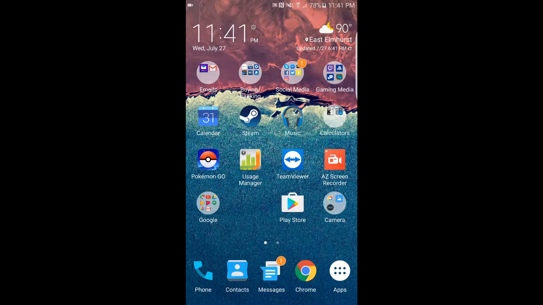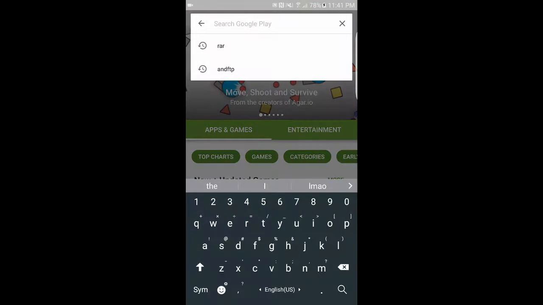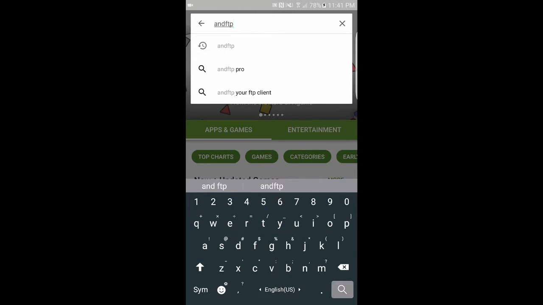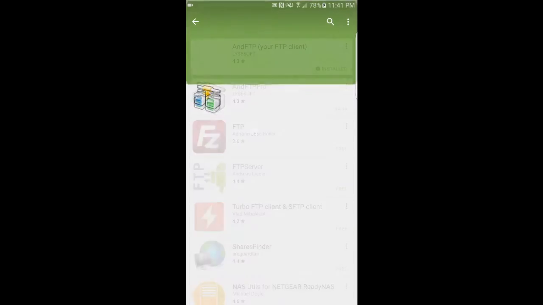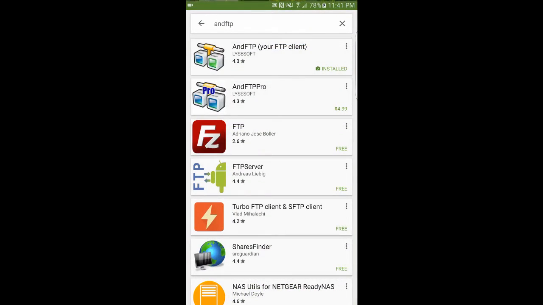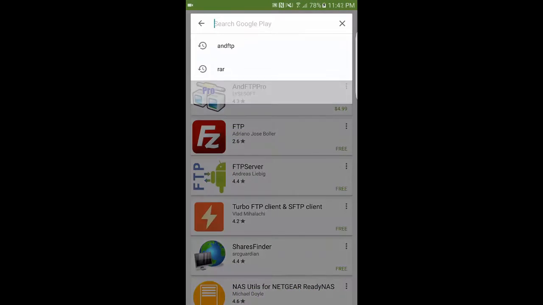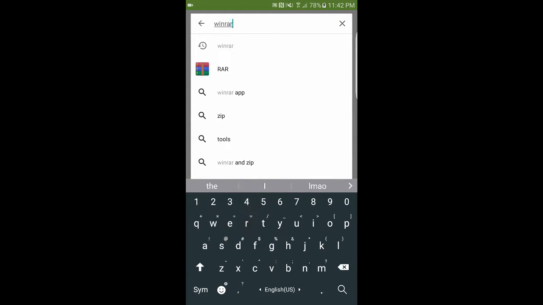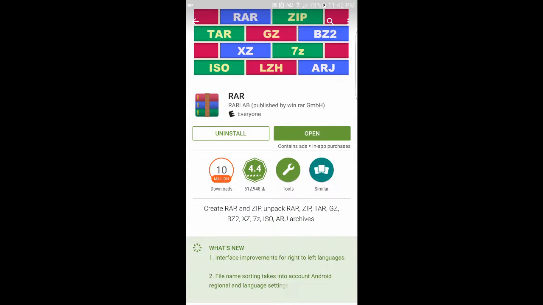What you're going to want to do is open up the Play Store and search for FTP. Press on the first one and download it. After it's downloaded, back out and then search for WinRAR or RAR, hit the first one, download it and then install it.